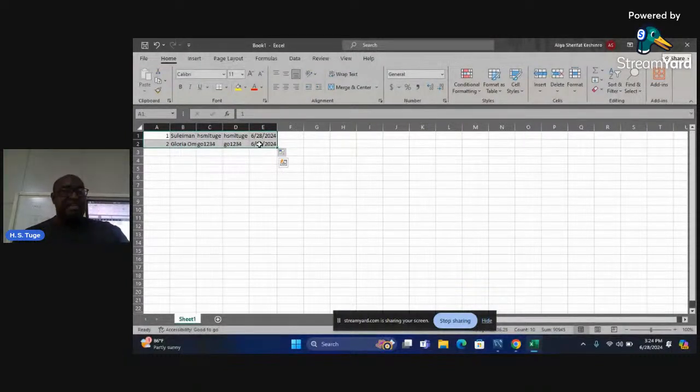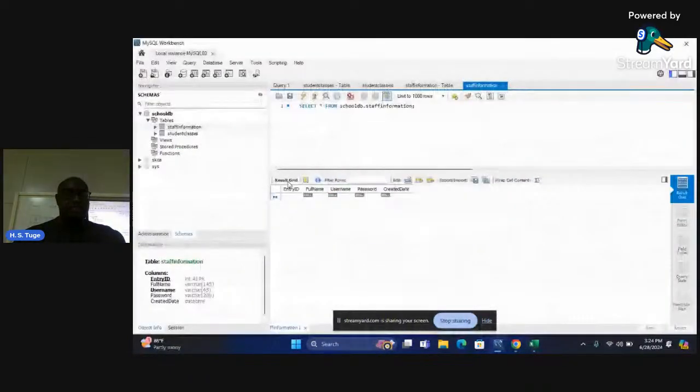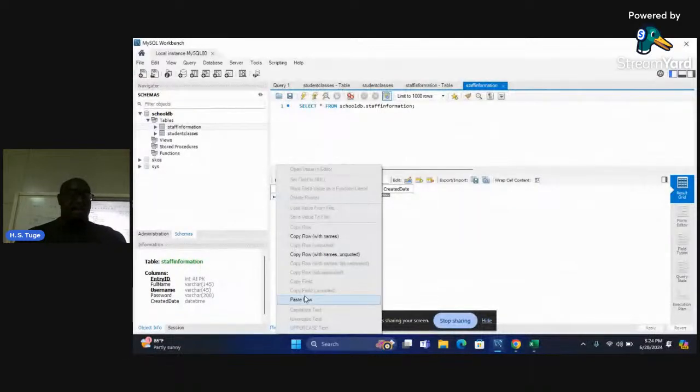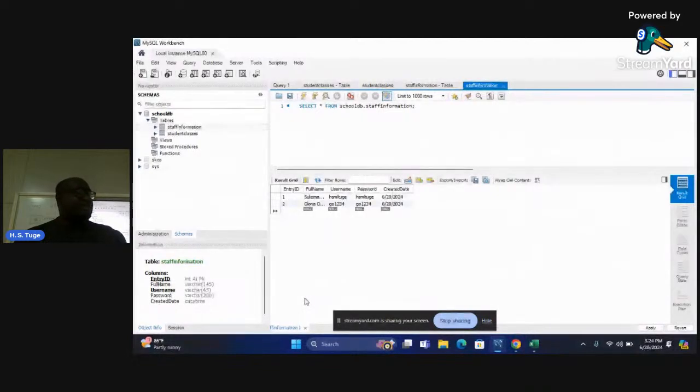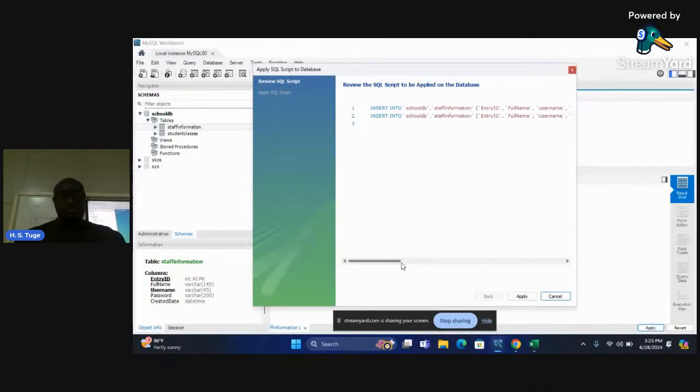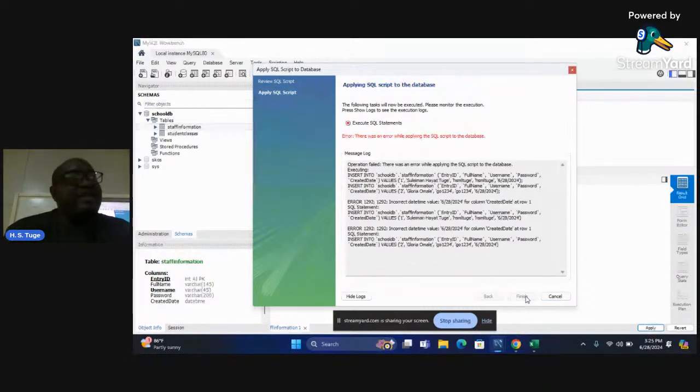We copy the data like this, as it is. Control C. Take it to this place. Right click on this arrow and then say what? Paste. And then we say what? Now it's rejecting it. Why? Incorrect. So how do you solve this?